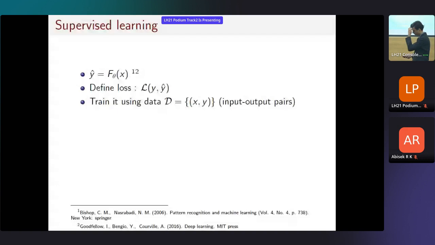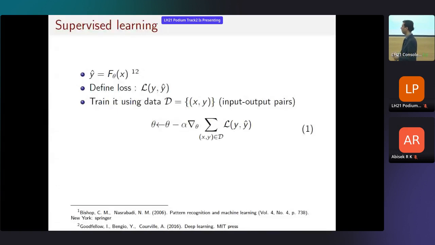And then how do you train the model? You take the training data, x, y. These are the input-output pairs. Y is the desired output. And then you feed your x into the model, get your y hat, compare it with y, and then you find the loss. Using your loss function, you update your model with the help of some gradient descent technique, for example, stochastic gradient descent technique, etc. There are many other variants of it available.